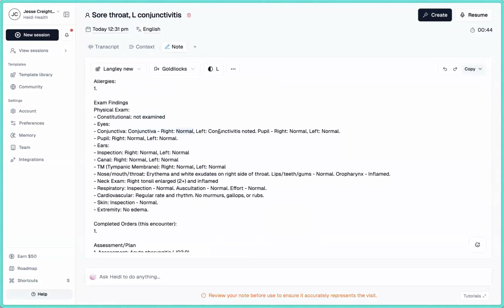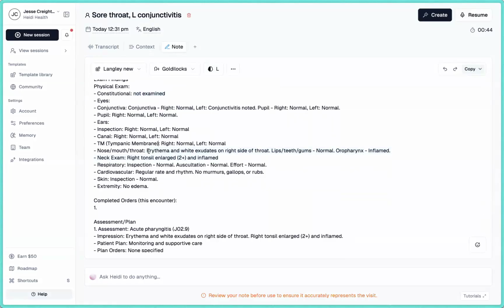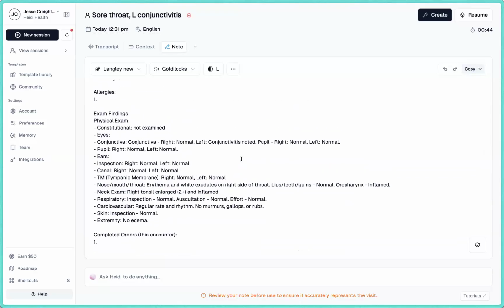Conjunctiva right is normal, but left, there's conjunctivitis noted. Pupils, we didn't mention them, but we wanted this section to write normal, right? Instead of not examined. Really, there's any kind of flexibility you want in here. Nose, mouth, and throat, we've got erythema, white exudates on the right side. Everything else is normal. Oropharynx inflamed. My neck exam, right tonsils enlarged 2+ and inflamed, right? So that you can hopefully abstract that sort of concept of almost information mapping more broadly across MSEs or across reviews of system or really anywhere where there's a set of normals where you have specific abnormals that are discussed.